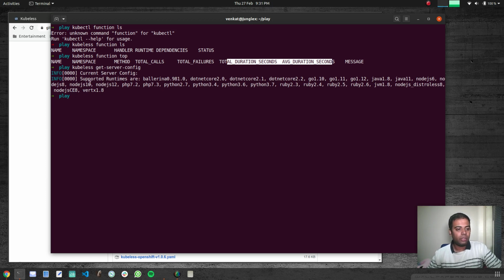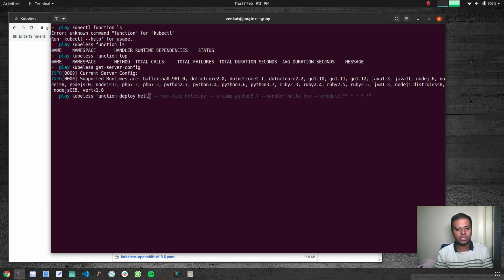And if you do that, you can see here the supported runtimes are Ballerina, Go, .NET Core, Java, various versions of Node.js, PHP, Python, Ruby. So we will be using Python 3.7. Okay, kubeless function deploy, name of the function hello, --from-file.